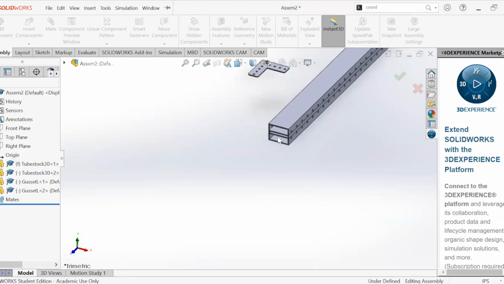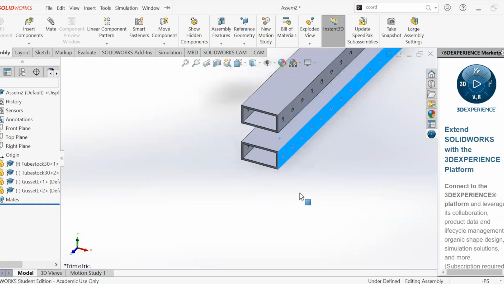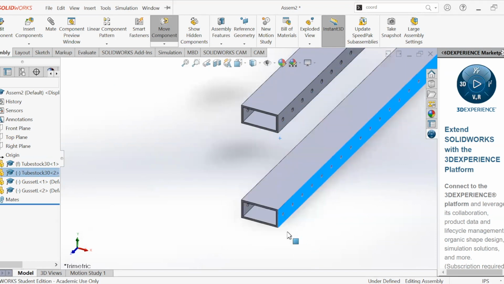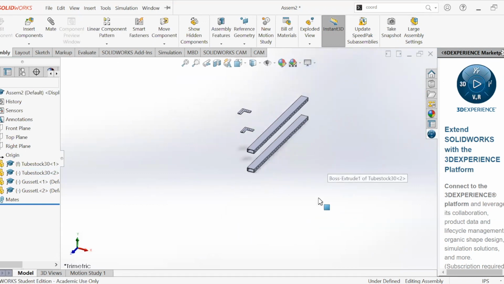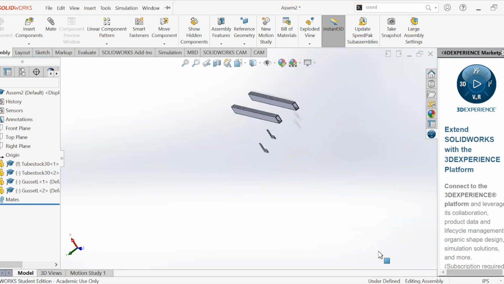And now what's happened is that this tube stock can only move in this direction. Why? Since these two mates are attached, it can't move. These planes are now attached. So when you select this face and this face, instead of actually attaching those two faces, what it does is it attaches the full plane of those faces. So it can now move across that plane.